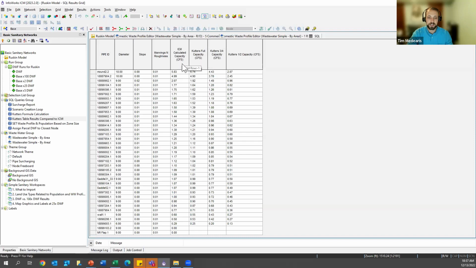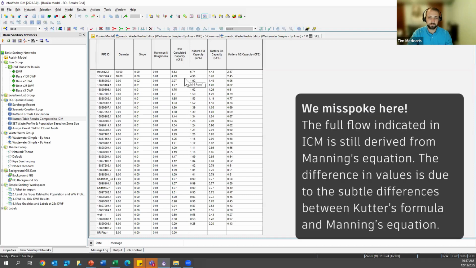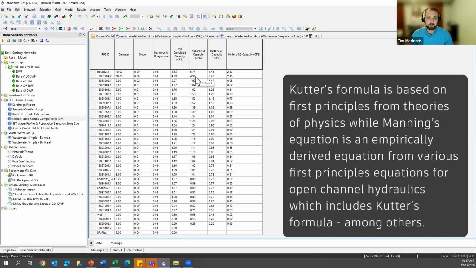So what's interesting in this model is that across the board, the InfoWorks ICM calculated capacity is a little bit more than the Cutter's formula max capacity for every pipe reach here. So again, you're getting that extra amount of detail that allows you to maybe better size those pipes in a new development or for master planning for D over D analysis when you're doing that ICM calculation there.